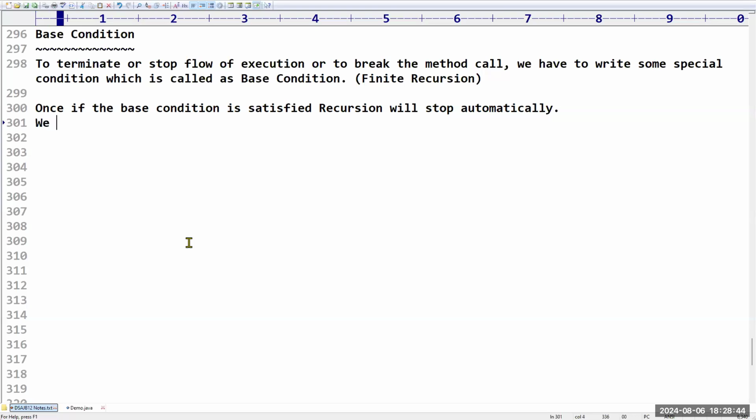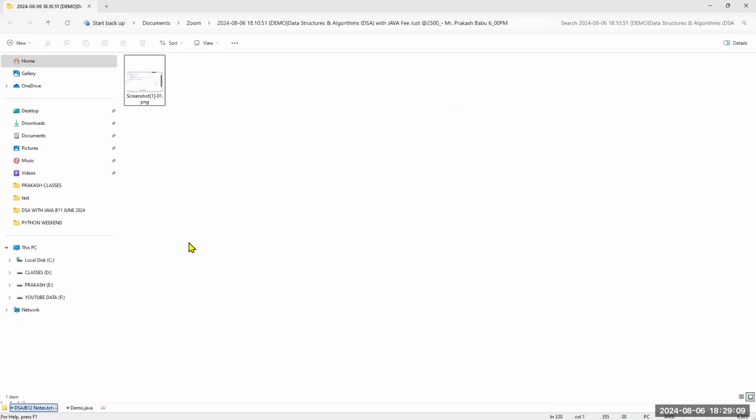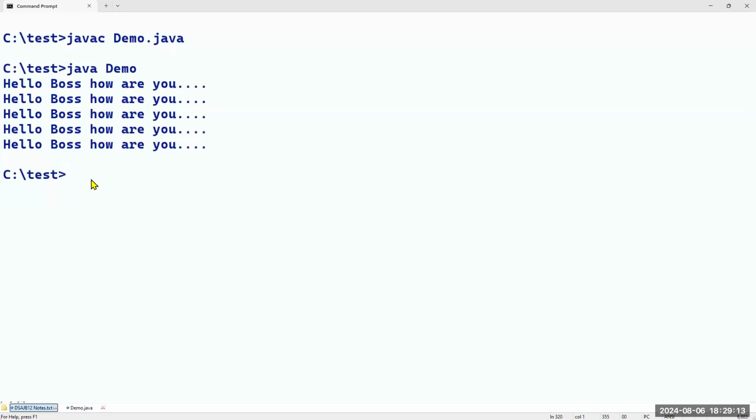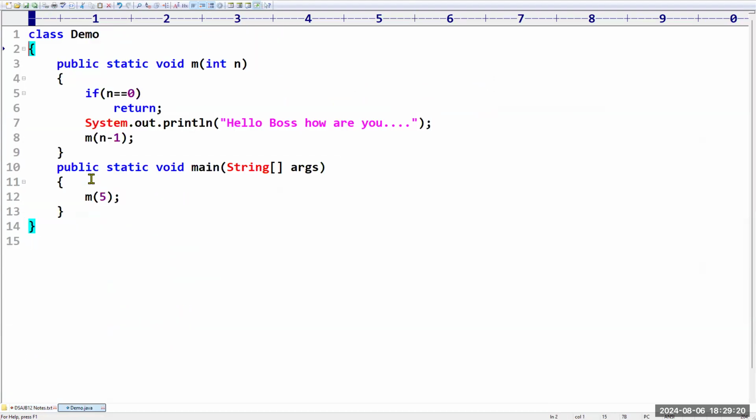And very, very important point, we have to write the base condition very clearly by identifying all possible inputs. By seeing all possible inputs, we have to write a proper base condition. Example number 1: I can take this program itself as an example because we have written a base condition, right? Can you please tell me in this particular program, which line is the base condition? N equal to 0. Is the base condition okay for all possible inputs? Please confirm.